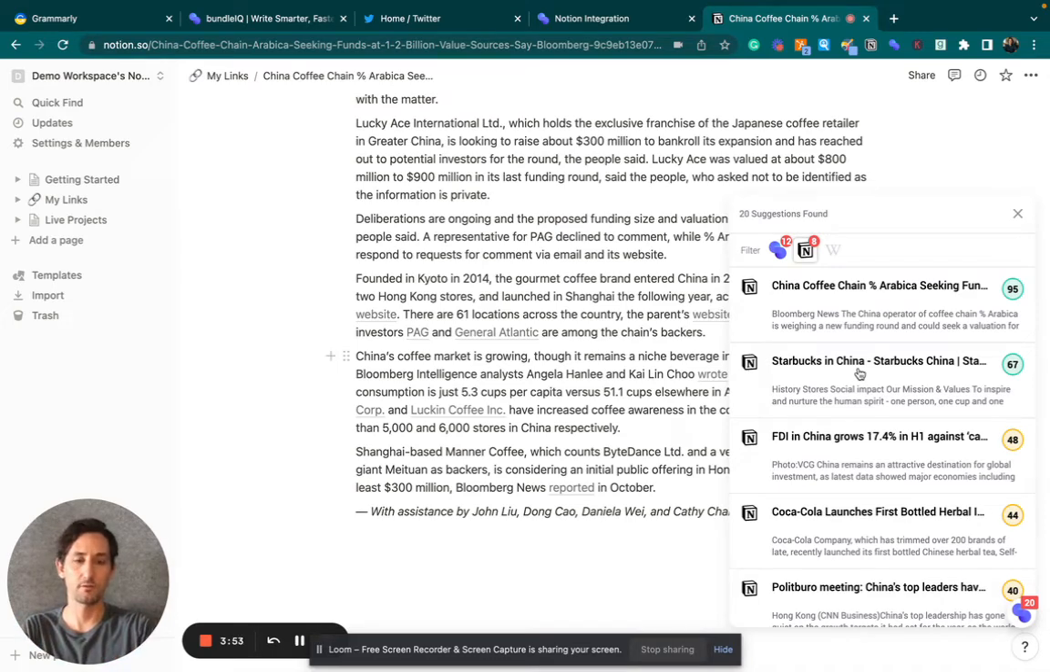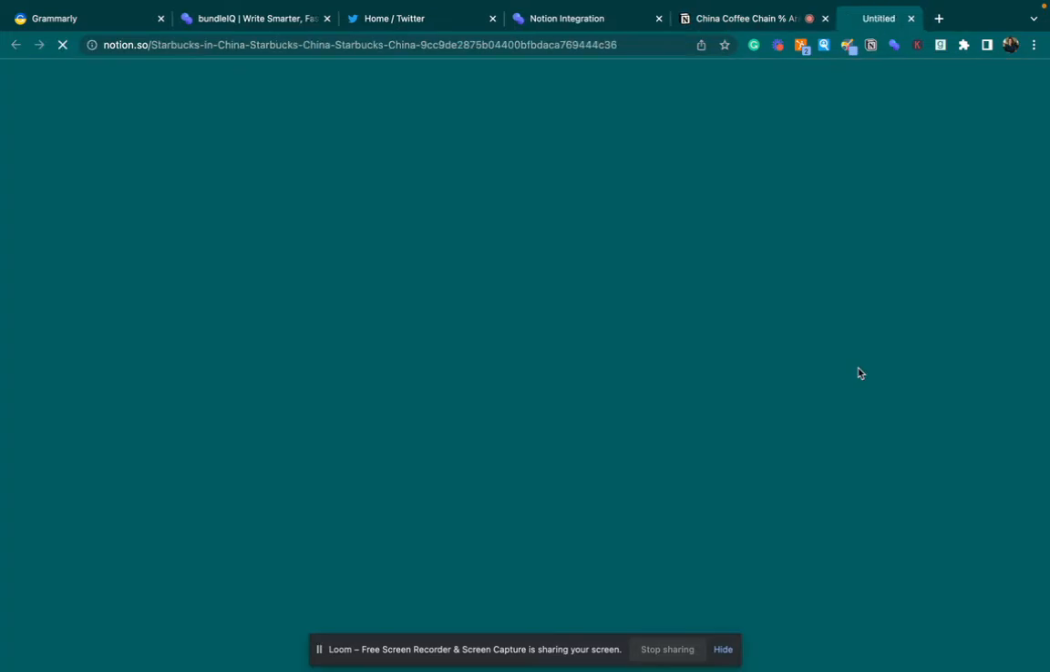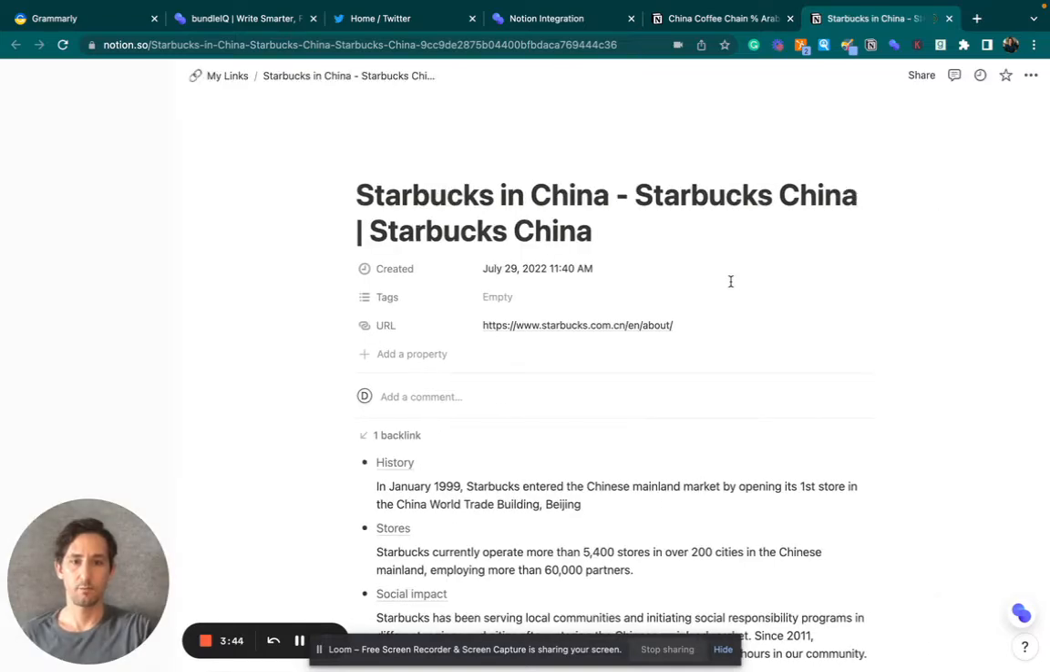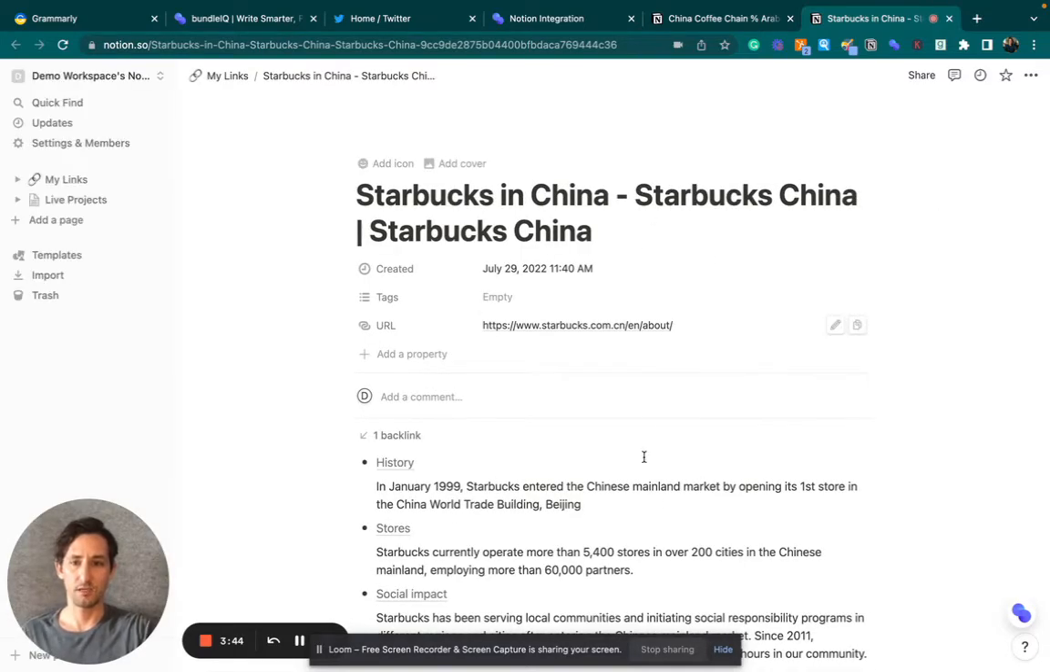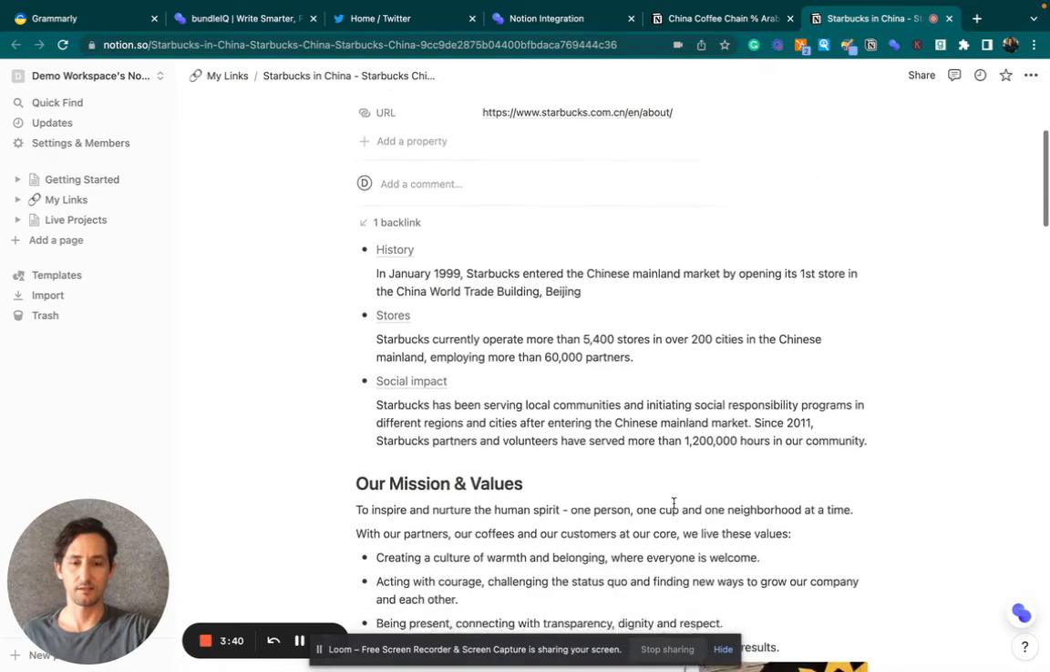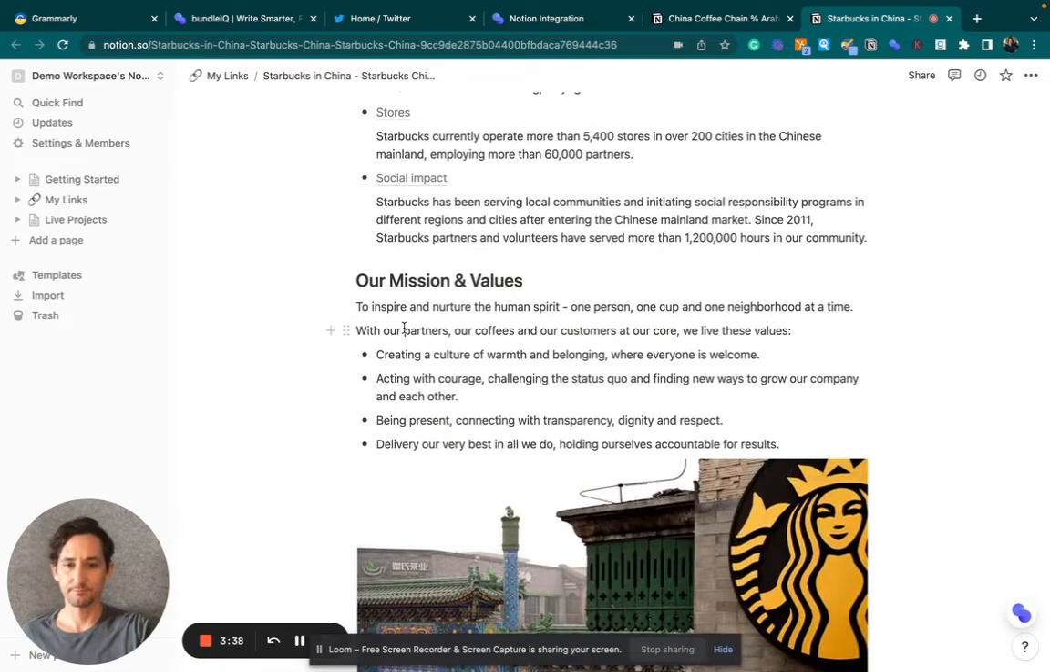So if you wanted to, you could connect these two and they would be relevant. So we'll go ahead and click on this just so you can see what happens next. But basically, this is the most relevant page inside of this workspace as it relates to the previous page.